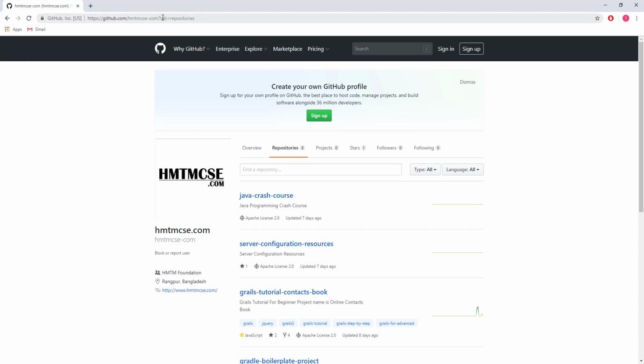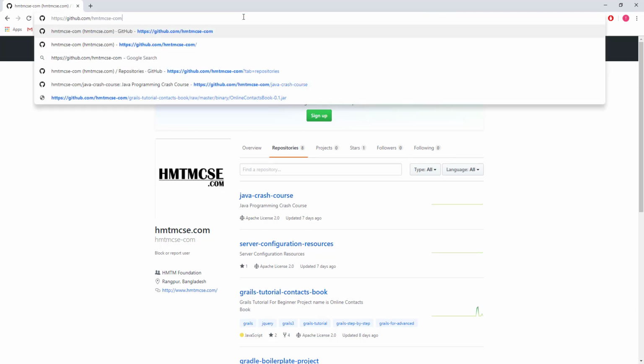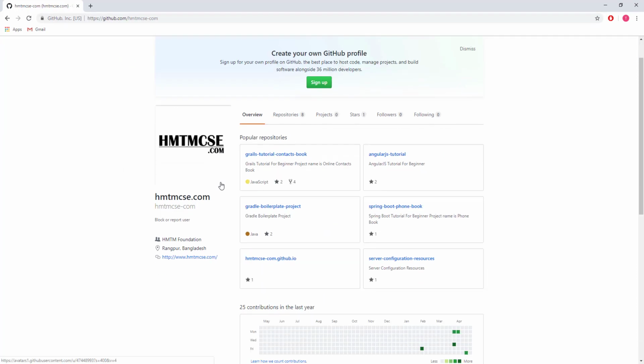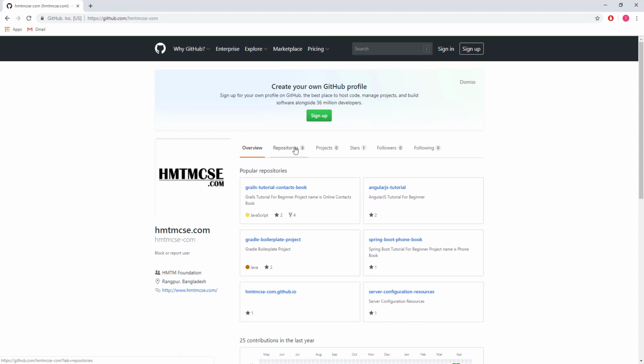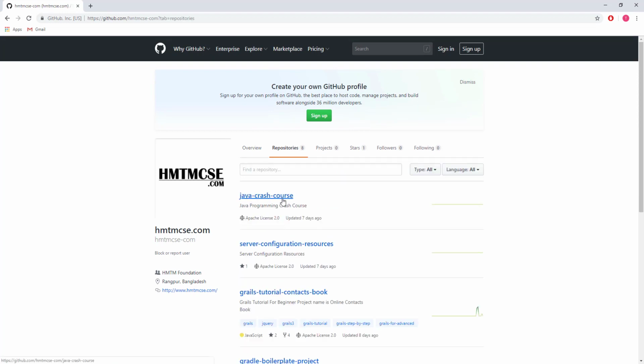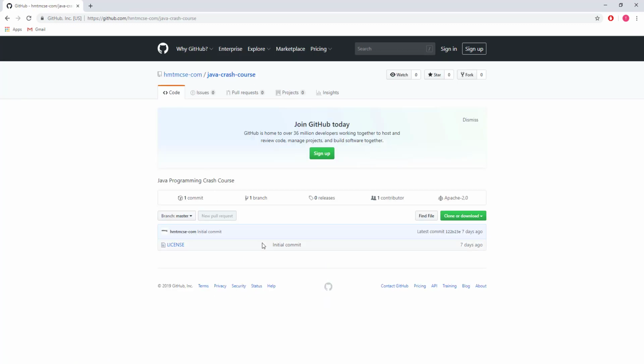Okay, this is my HMTMCSE.com GitHub repository. Here you are seeing lots of repositories available. For our case, I'm going to clone the Java crash code repository. So now I'm going to click on that Java crash code repository. Here you are seeing lots of options. We are not following the other options, we are just going to use the clone or download drop down.